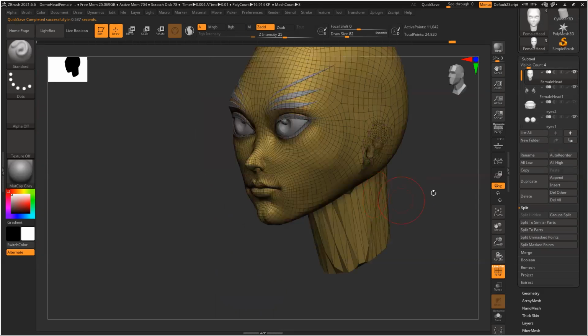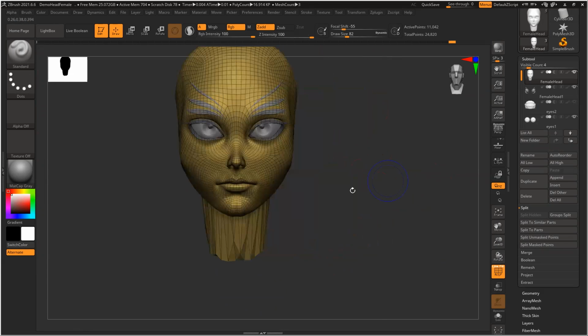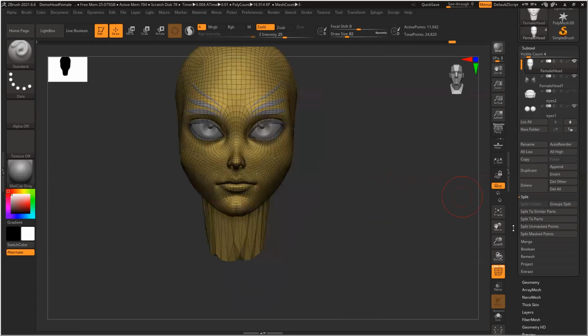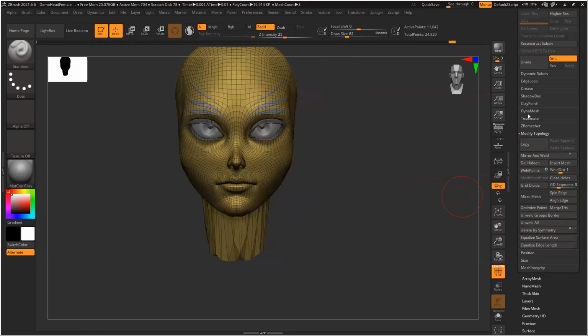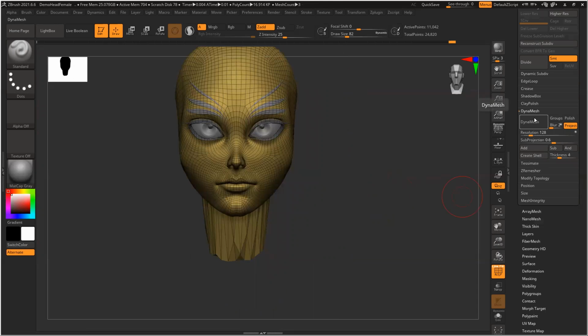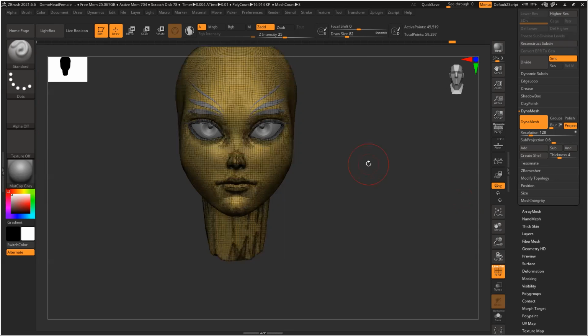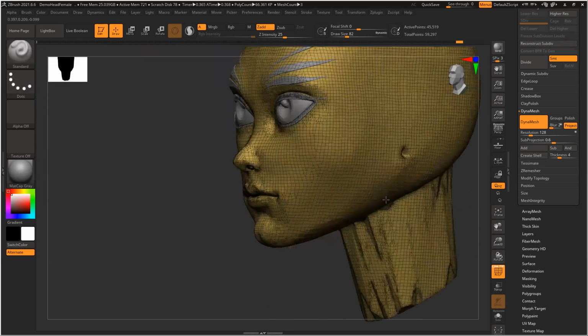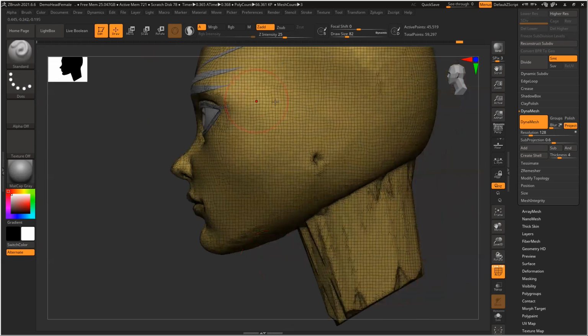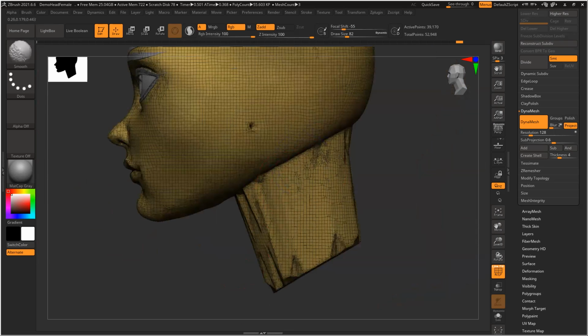So head, Control W to create a polygroup. Everything is the same polygroup now. Now geometry. Split hidden, so every eyelash is split off together. Then Dynamesh. If I Dynamesh it, I can see this creates Dynamesh here. Redynamesh, I can smooth all these parts.